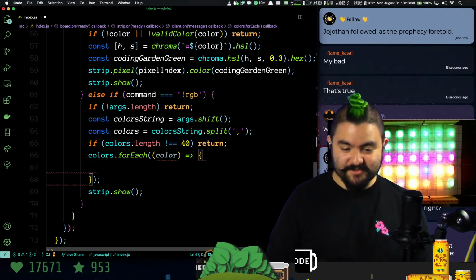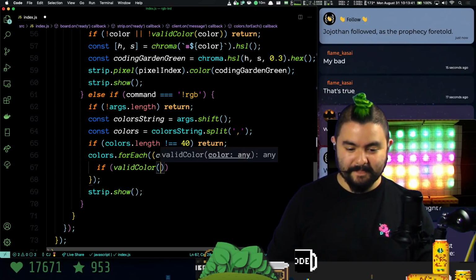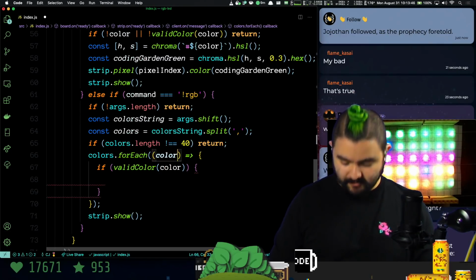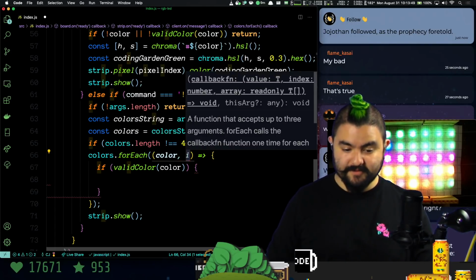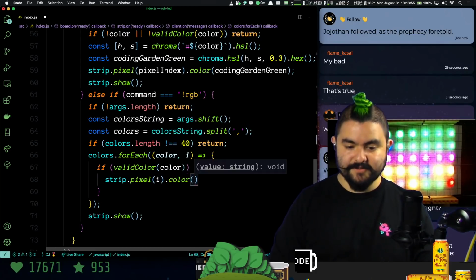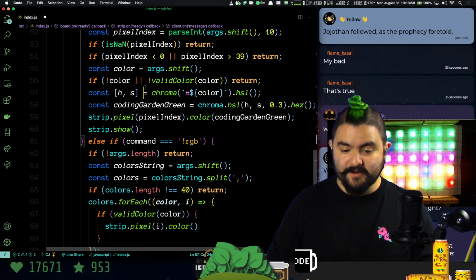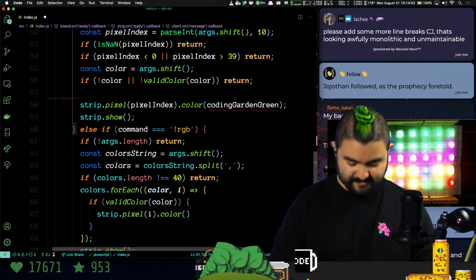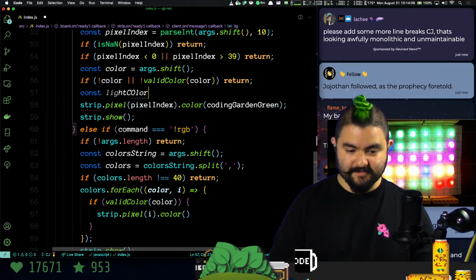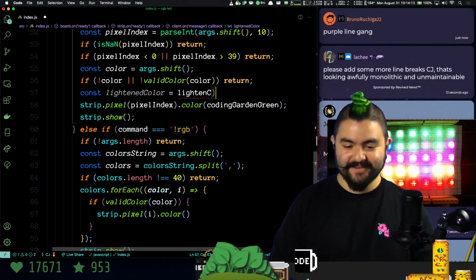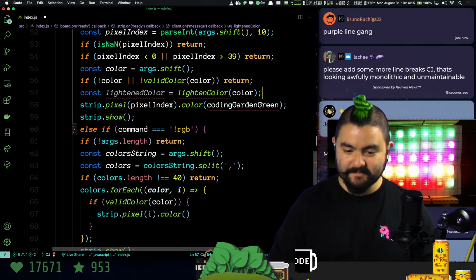So we'll say if validColor, color, then we're going to set it. We're also going to get the actual index because it's going to be 40 of them. So then we should just do strip.pixel at that index, set the color to be, now this we want to put in a little function that's just called lightenedColor. Lightened color will be lightenColor with that color, and this will be lightenedColor, like that.